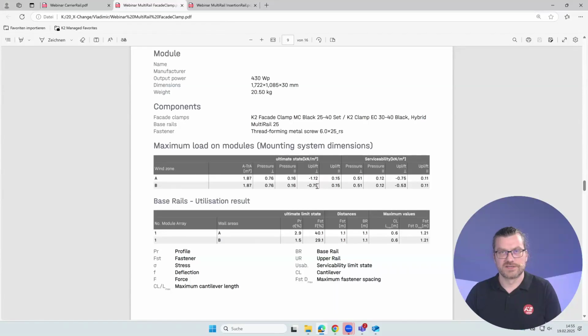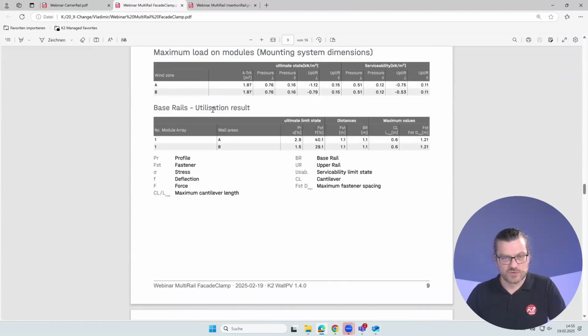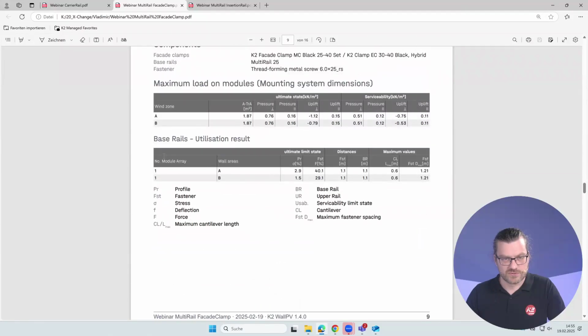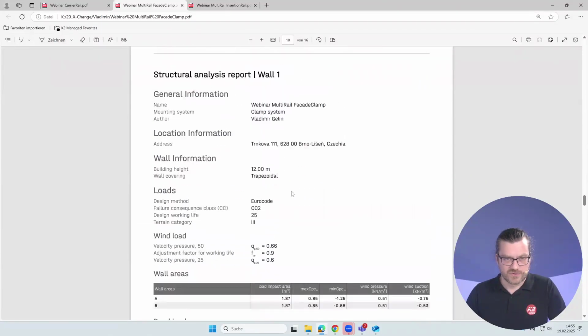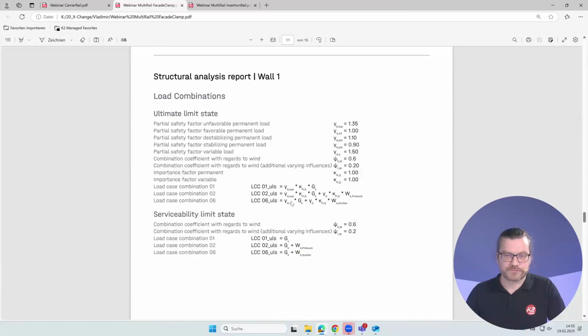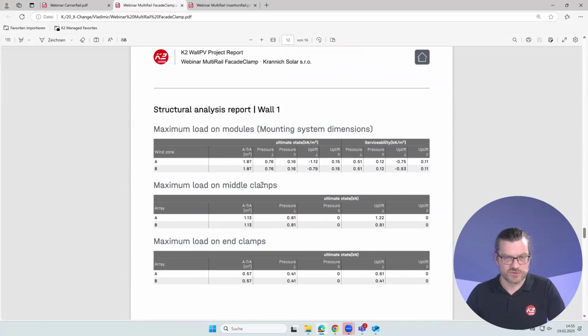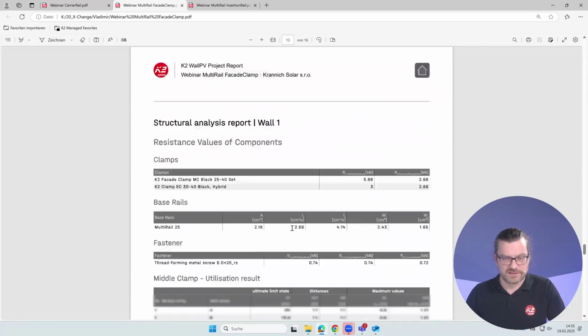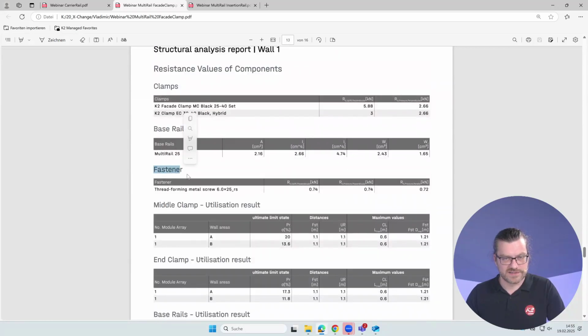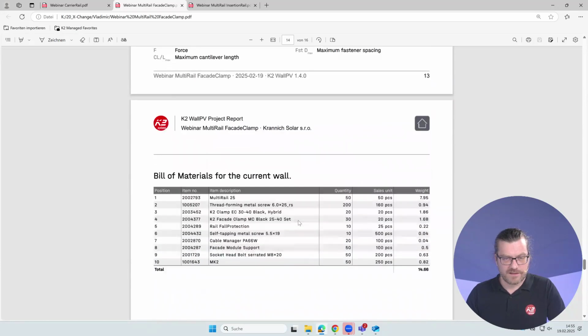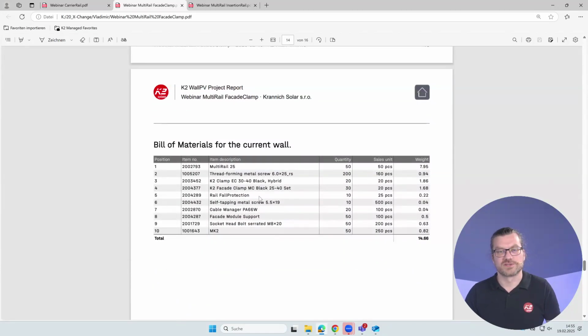And here you have already some static calculations: loads on modules, loads on our system, on base rail and multi-rail. Here you will also find the loads on clamps and loads on fasteners. And in the end, as always, you will see our bill of material.